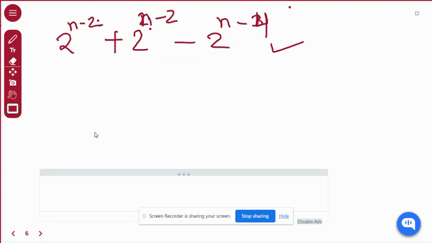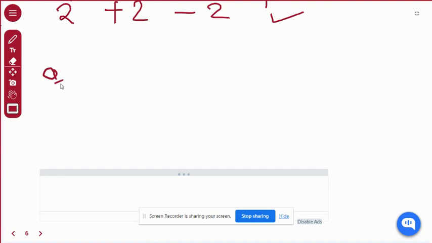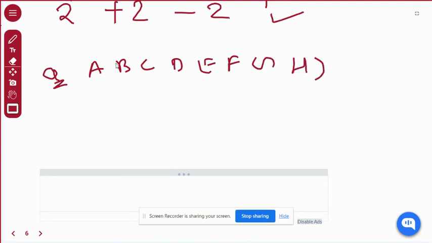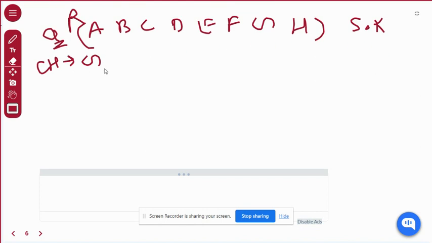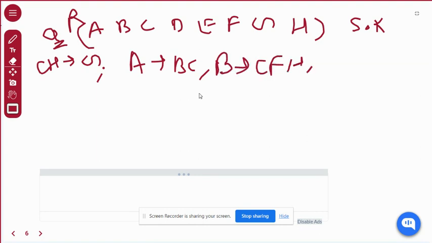Now we can consider one more question: A, B, C, D, E, F, G, H. This is our relation, and we have to find the number of super keys here. The functional dependencies are CH tends to G, and A tends to BC. You have to find out which attribute is missing here. Find out from the functional dependencies.